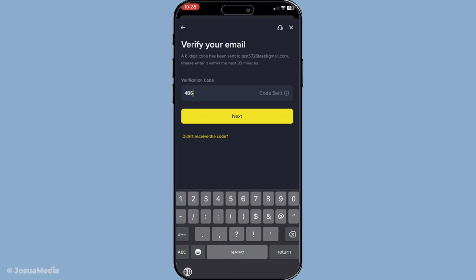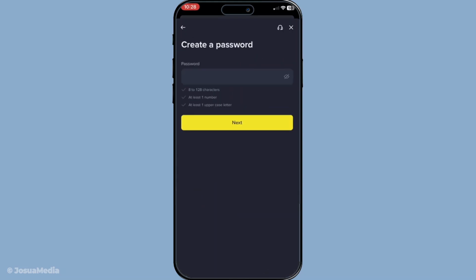Voila! Once you've completed these steps, you're all set and ready to start using Binance. With your account fully set up, you can now explore a wide range of features, from buying and selling digital currencies to exploring various trading options. Remember to keep your login details secure and enjoy your new journey in the crypto world.